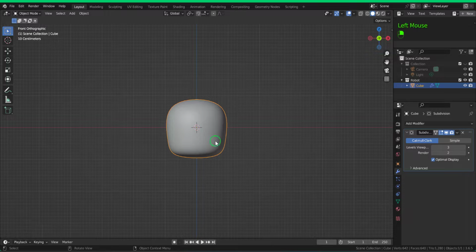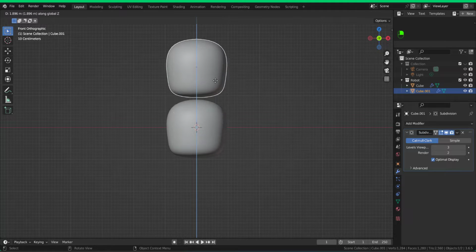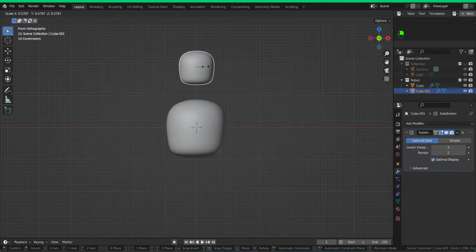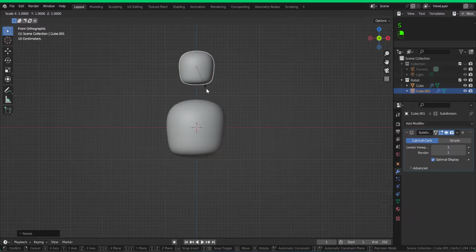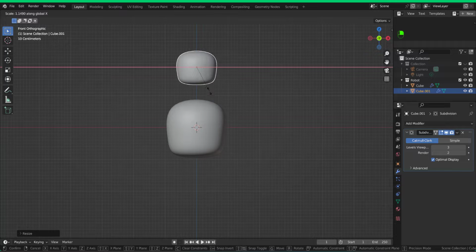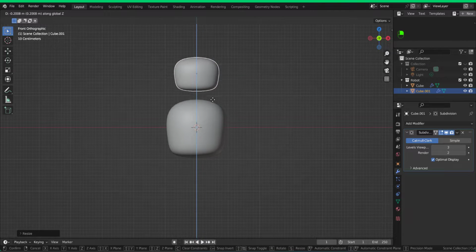I'm going to go ahead and duplicate this with Shift and D. Move that up on the Z axis. Press S to scale and let's bring that down a bit. Now let's press S and X. We want to make it a little bit wider. And then G and Z, let's move that down some.